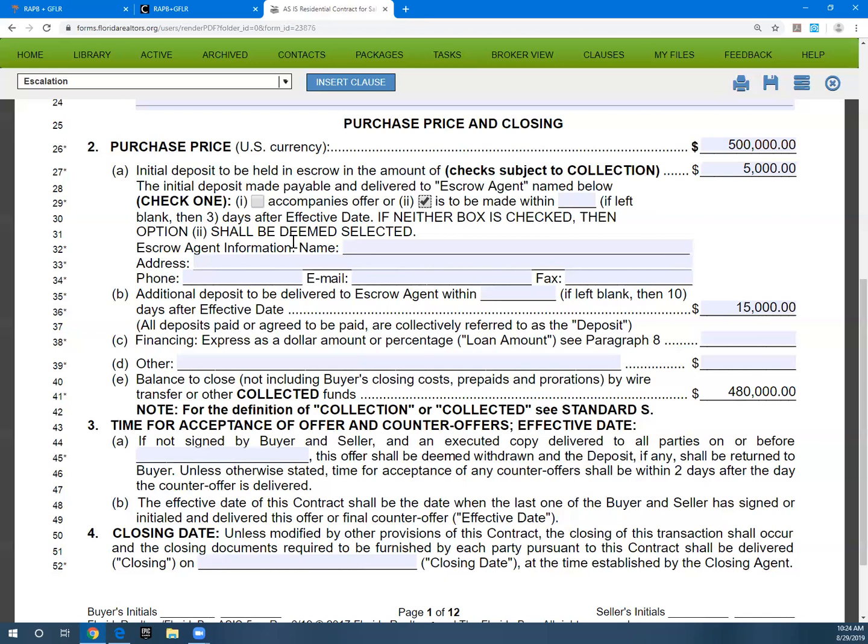Monday is also a holiday. It's Labor Day, so it would be Tuesday at 5 p.m. On a normal weekend, it would be Monday at 5 p.m., but Monday being a holiday makes it Tuesday at 5 p.m. Everything in here is calendar days. However, the majority of the dates cannot end on a Saturday, Sunday, or holiday.